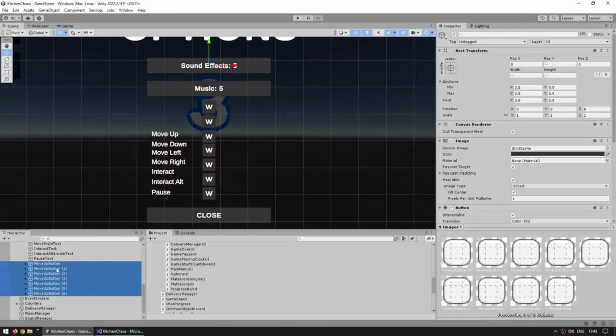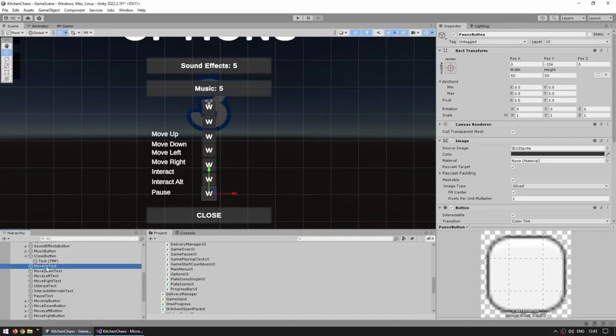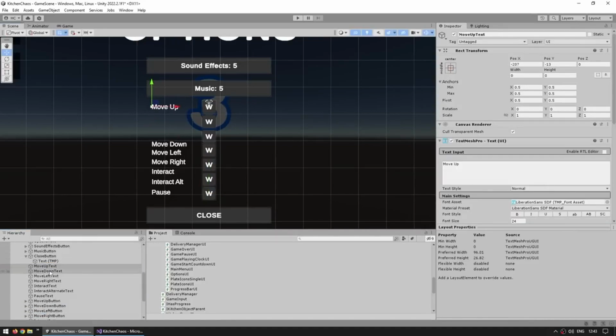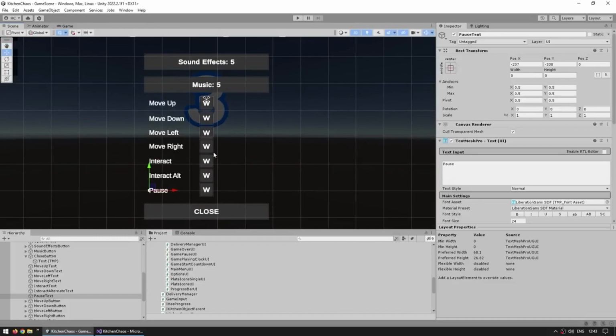Okay, let's just name all these buttons. So this one is the second one, so this is the move down. Then over here, the move left, then the move right, then the interact button, the interact alternate button, and finally the pause button. Okay, those are all the buttons. Let's just position all of the labels exactly where they should be. Okay, so here we have all of the options, all of our bindings.